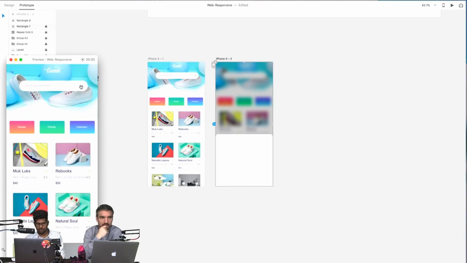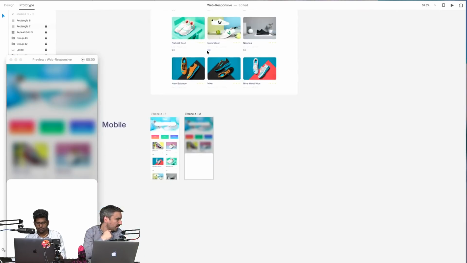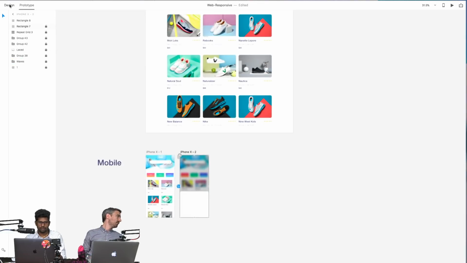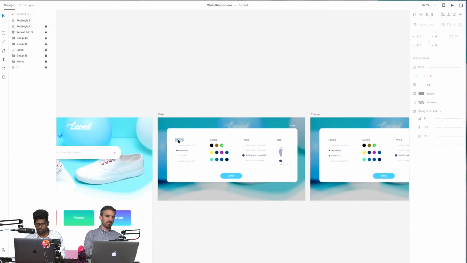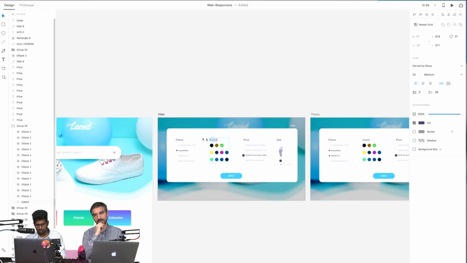I can test here. Oh, this is cool. This looks cool. Now we go ahead and put the filtering here. This one? I'm going to make this all different tabs. I'm going to do it very quickly because we are running out of time.